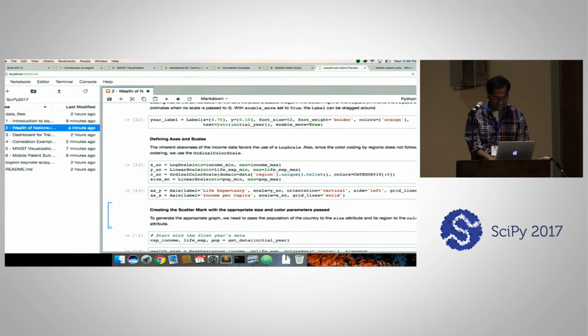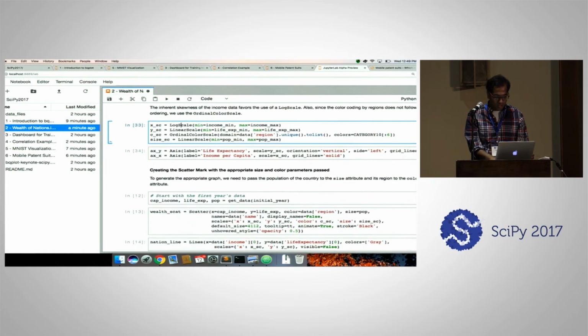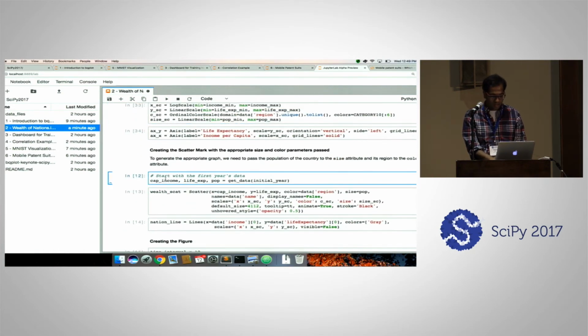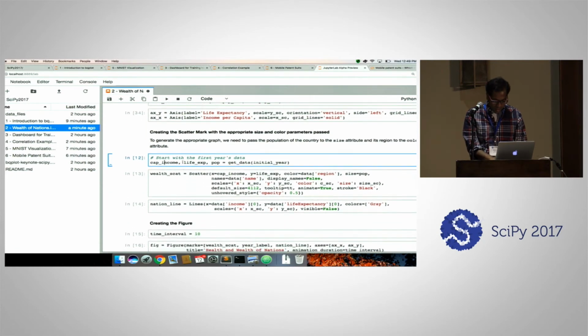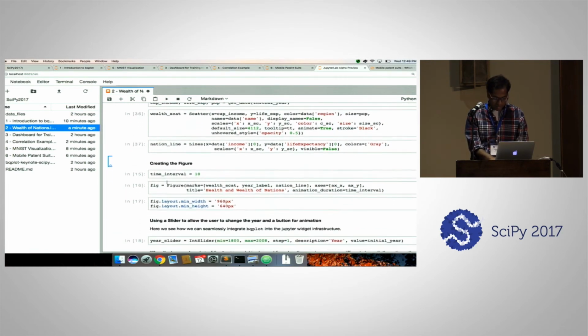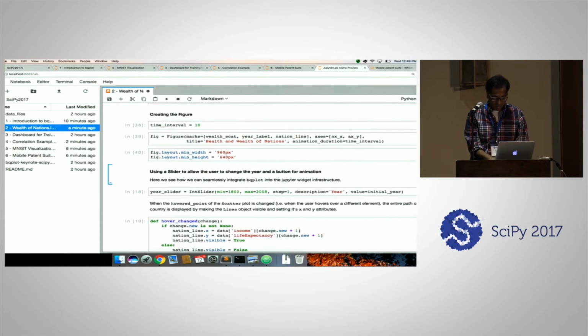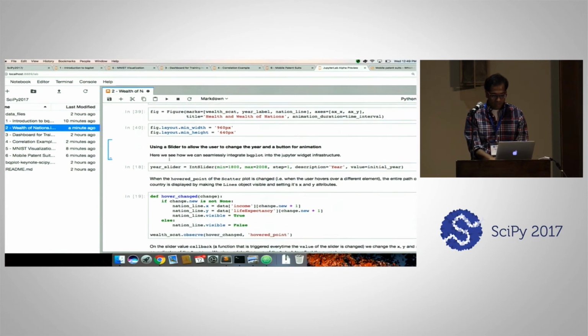And next, we create the scales and the axes. We want a log scale for the X because the income per capita changes quite a bit, so you want everything in a log scale rather than just a linear scale. The thing we want to visualize is a scatter, where on the X we have the income per capita, and on the Y we have the life expectancy. We added one more twist to the usual Wealth of Nations, which I will show you in just a bit. Once we have that, we create the figure which we want to display, and we have a slider to control the year.